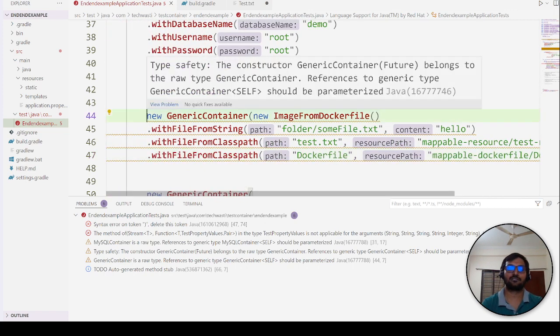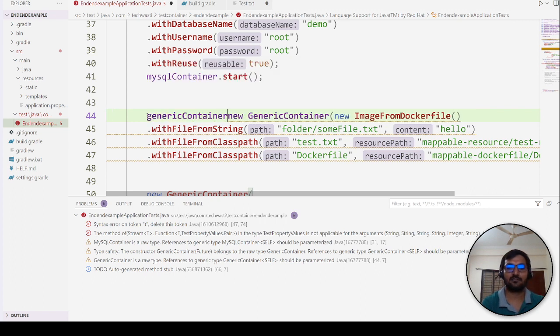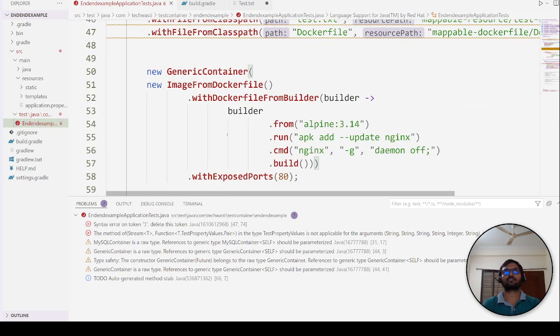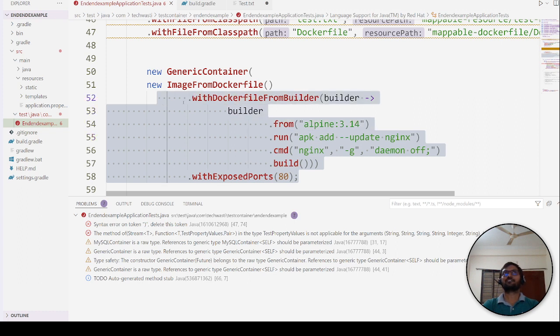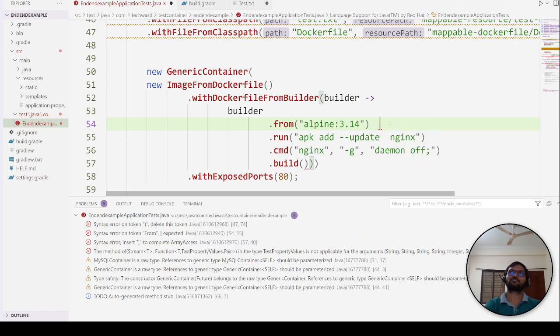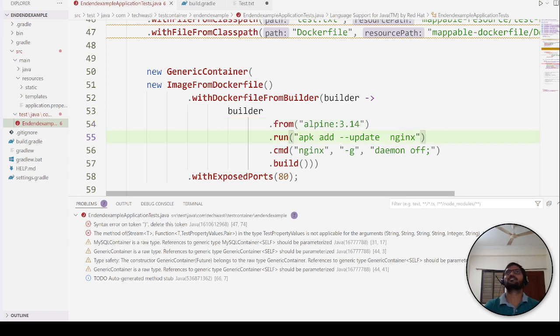This method will work. Use the Dockerfile from the builder and you can build the Dockerfile. What is the command you are providing? Let's say run this command, build this and export. Even if you don't have the Dockerfile ready, you can create the container on the fly with this method. Like an image from Dockerfile, provide the parameters. From is similar to your Dockerfile. Let's say you have a Dockerfile with parameters like alpine, right? So this creates the containers on the fly.